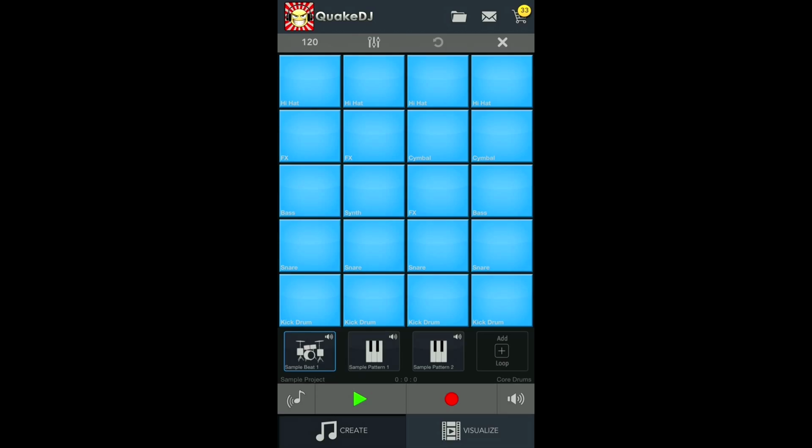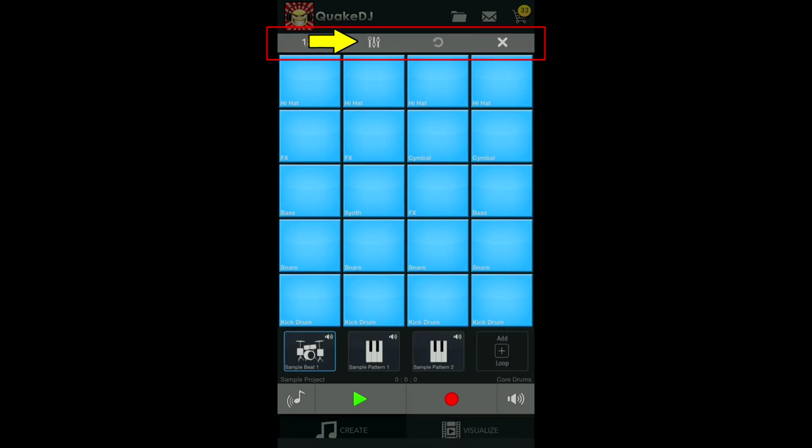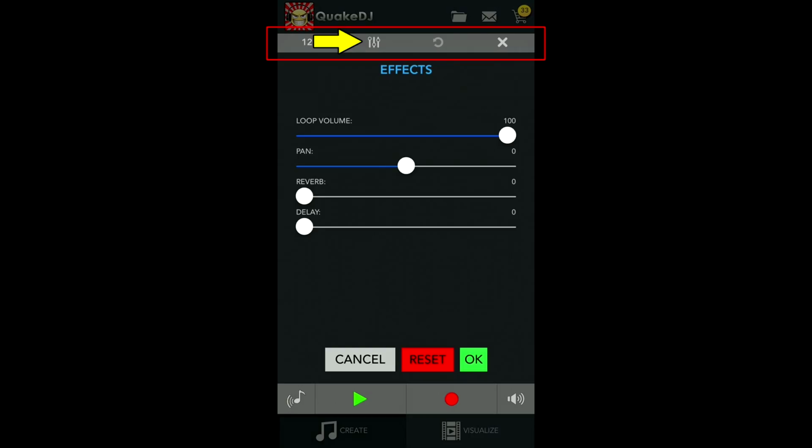The other changes you can make to a loop are at the top. You can change the tempo, which means speed up or slow down the playback of the loop. You can change some effects, which add delay, reverb, up or down the volume, or make it left or right stereo.